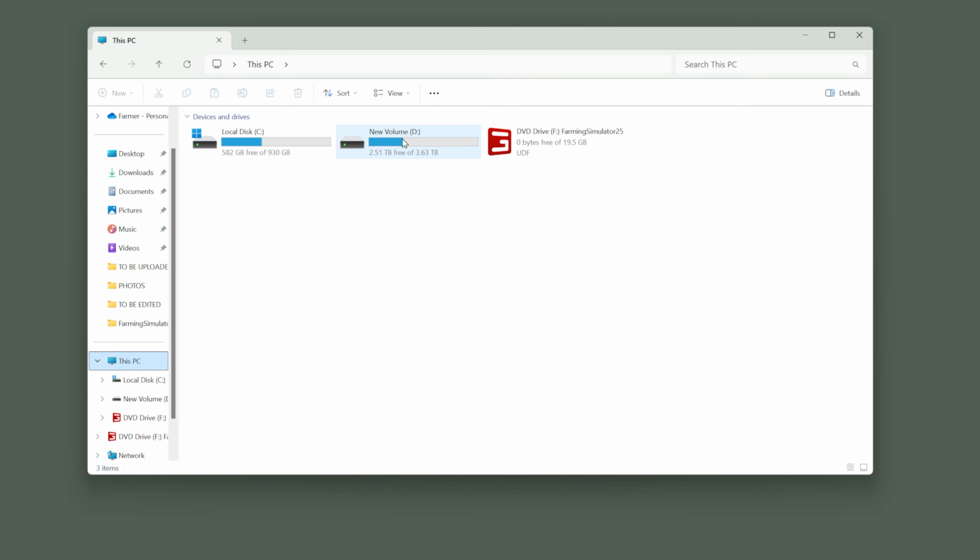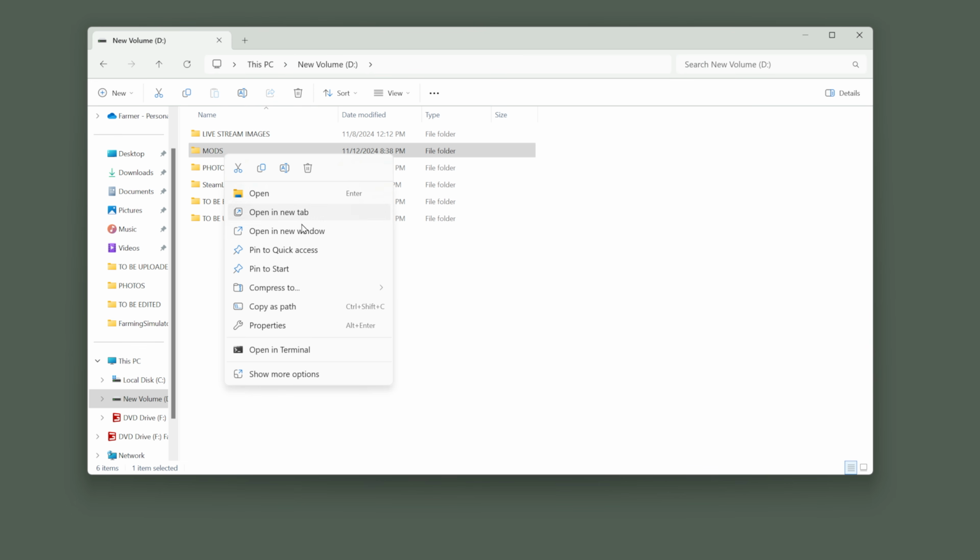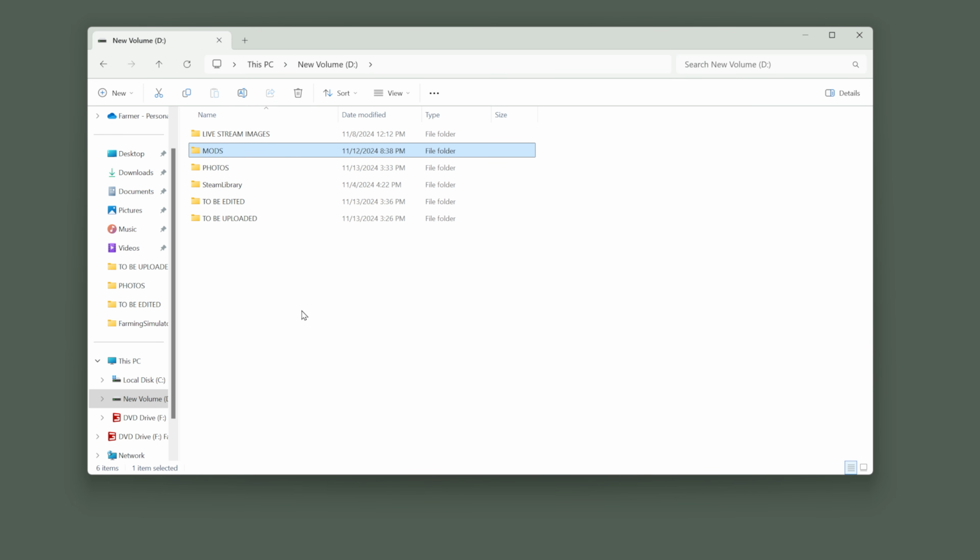Well, the first thing we need to do is go to where we want to put the new folder. I actually already have a folder created here named Mods. Let's say that's where I want to put it. I am going to right-click on this, and I need to go down here to Copy as path. We want to copy that path location.